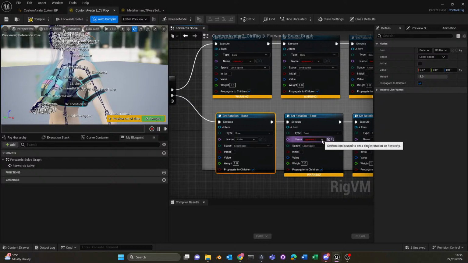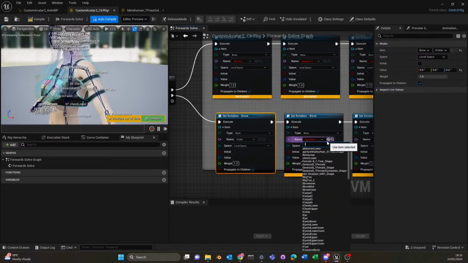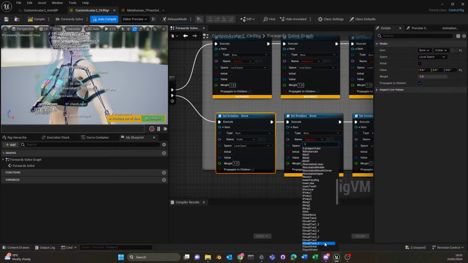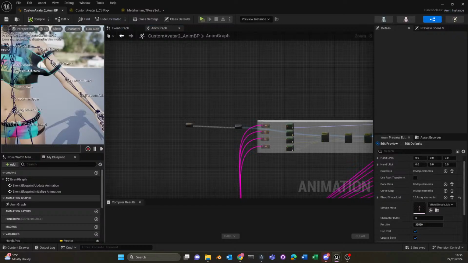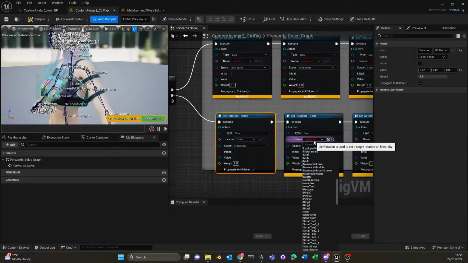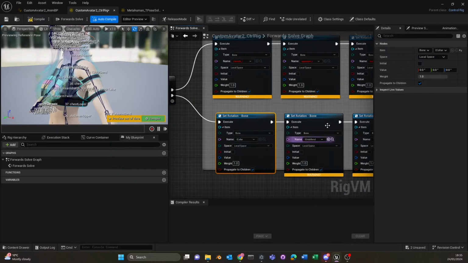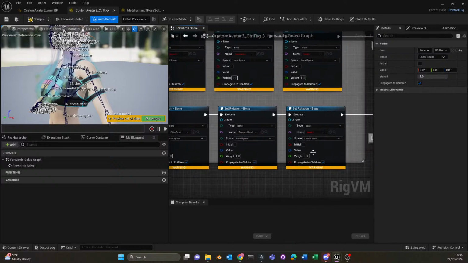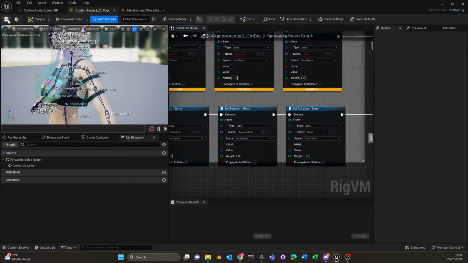So upper arm left, as mentioned, is the left something bend. Left upper arm bend. I forgot what the name is. Let's have a look. Left shoulder bend. So left shoulder bend is the upper arm. And then left arm bend, left forearm bend. Then left hand is L hand. Remember that? Cool. When you hit compile, you'll see probably weird rotations. Let's have a look.